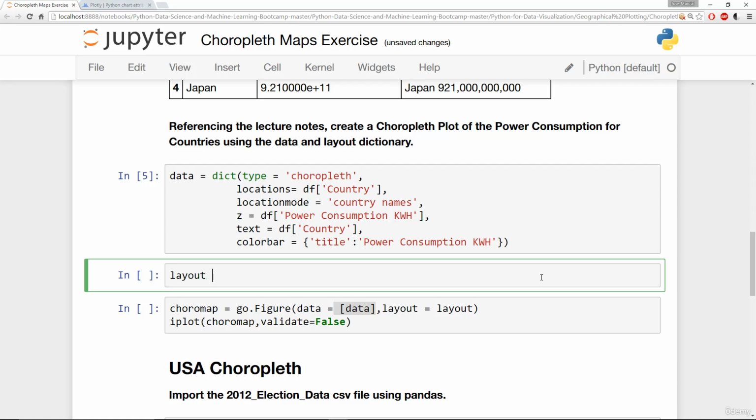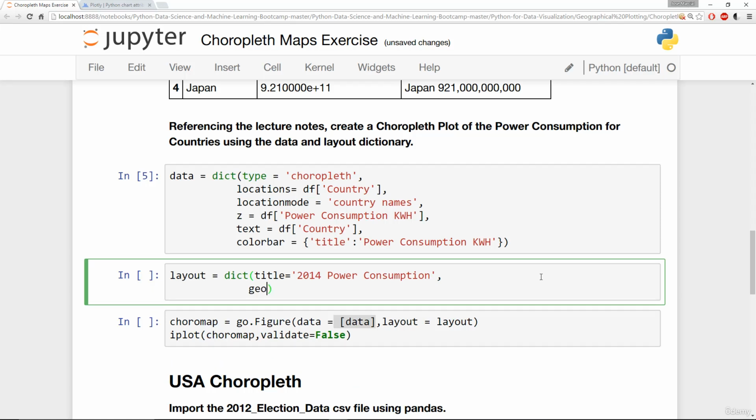So I'm going to say layout, have a dictionary, set the title of this to be just the title of the plot. We'll go ahead and say 2014 Power Consumption as the title. And then next we need to set up a geo key, and then we pass in a dictionary, say showframe is equal to False, and then say projection, and you can pass in any projection you want as we've shown in the earlier lectures, but let's just go ahead and stick with this Mercator projection.